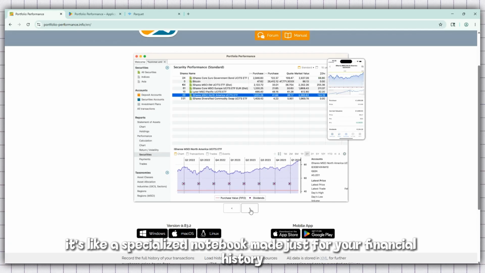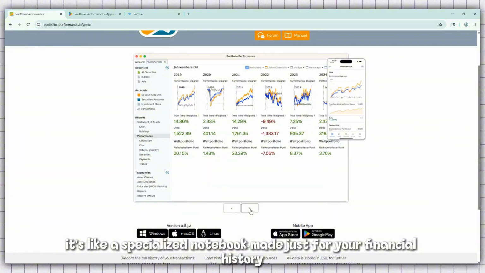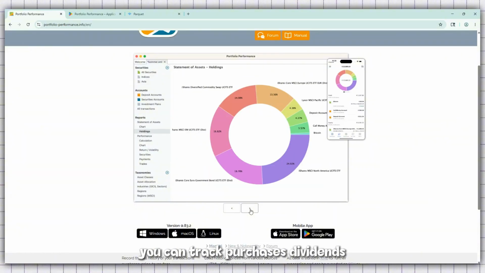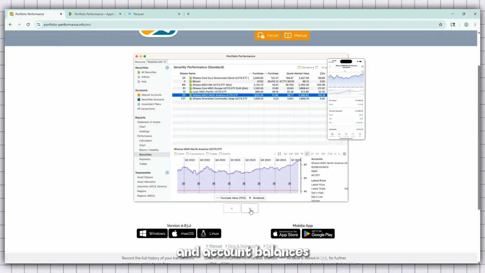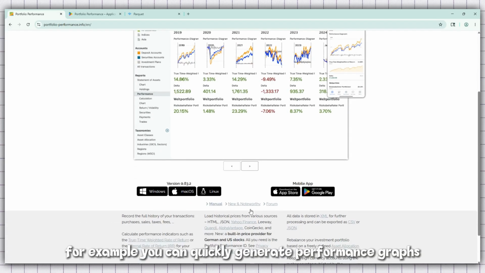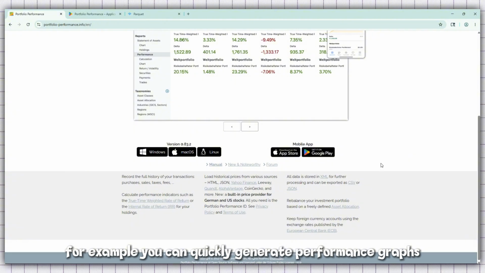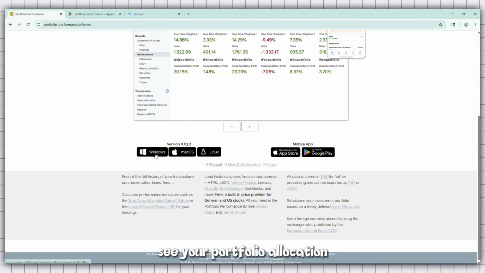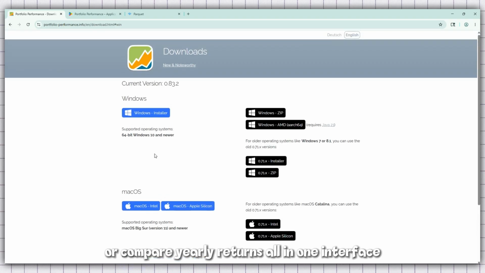It's like a specialized notebook made just for your financial history. You can track purchases, dividends, and account balances without worrying about formatting or file structure. For example, you can quickly generate performance graphs, see your portfolio allocation, or compare yearly returns, all in one interface.